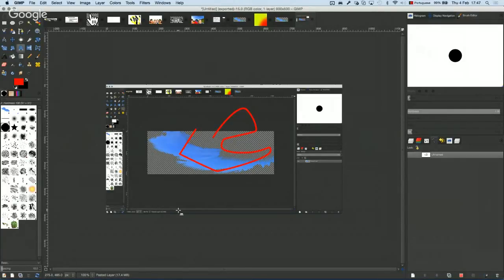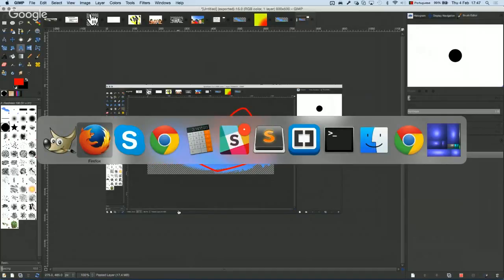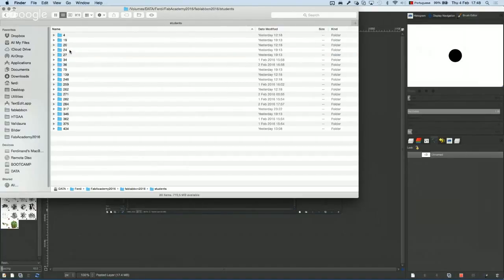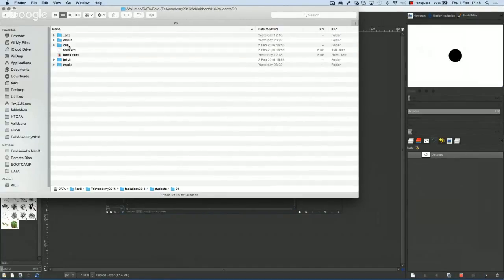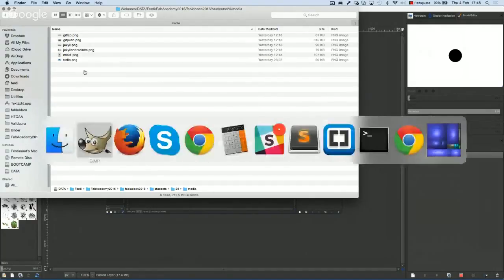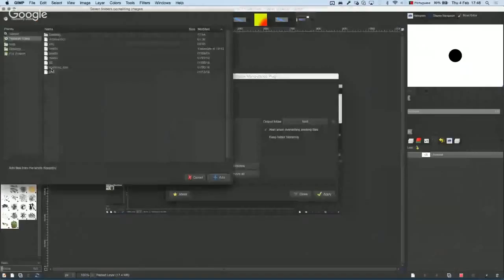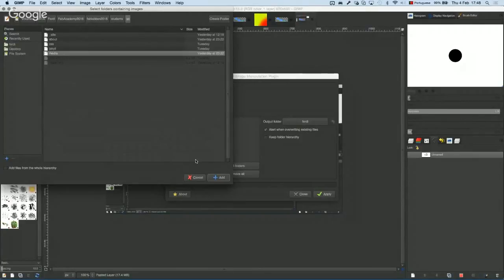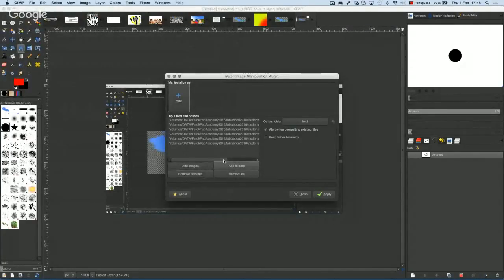I know I didn't show the batch tool yet, but maybe I'll give it a quick go. So I look for a bunch of pictures. Anybody volunteers? I'll just take some site and some media. Yeah, this looks good. So it's 20. So I go to File, Batch Image Manipulation. I add images, or I can add a whole folder. I take this folder, and it takes all the images that are in there. And now I can select what to do with them.